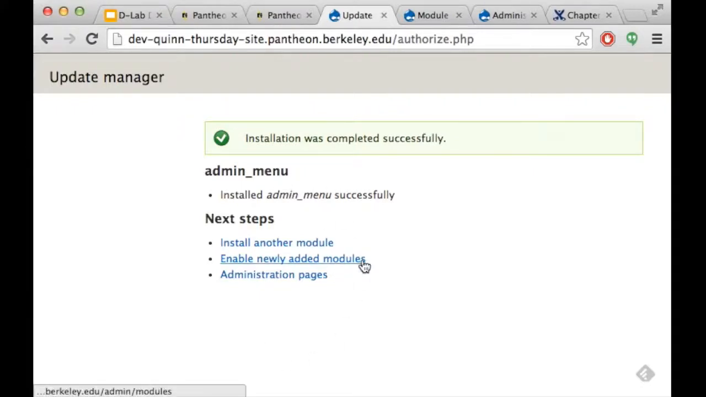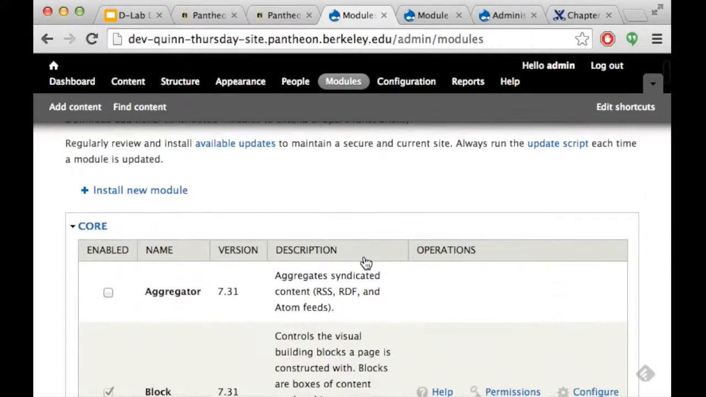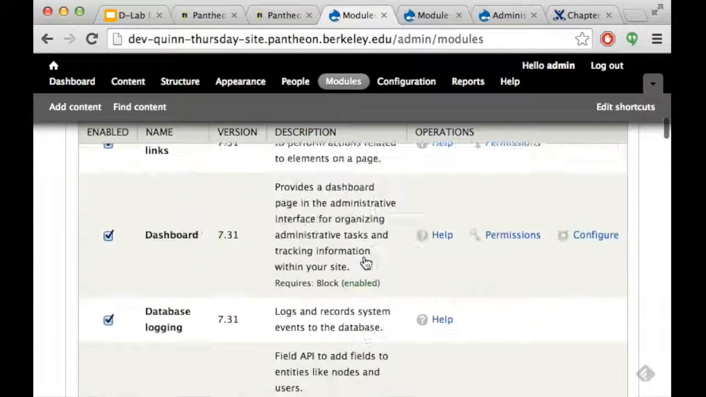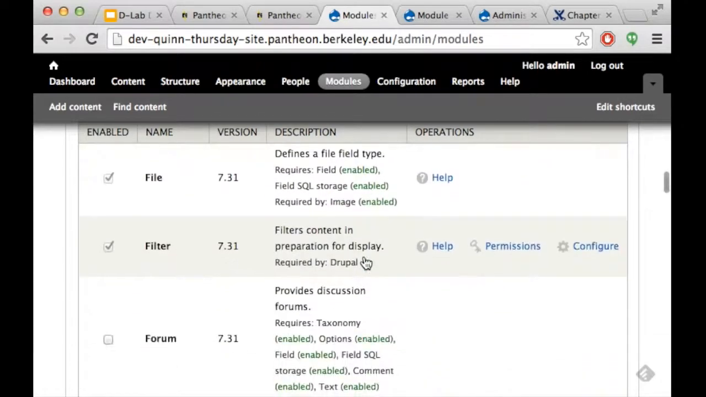Alright, so the next thing we can do here is, does everyone see the enable newly added modules link? We're going to click enable newly added modules, and what this will not do is enable our newly added modules. In fact, all it does is take us to the modules page, which, as we'll see in a moment, is actually kind of a good thing. So let's scroll down through the list.